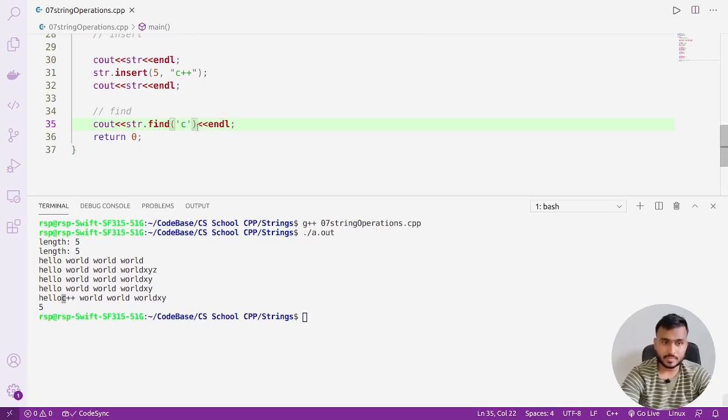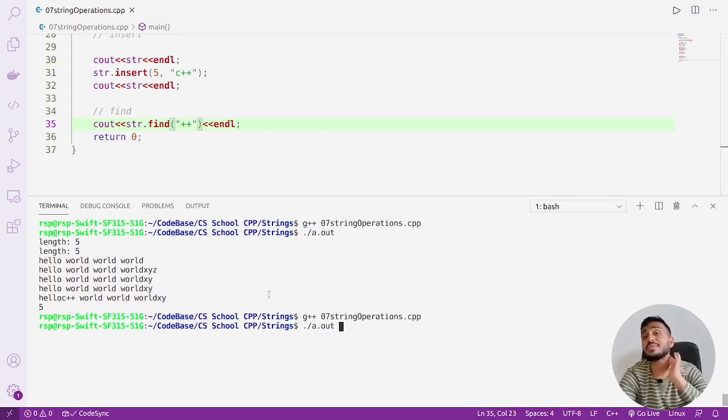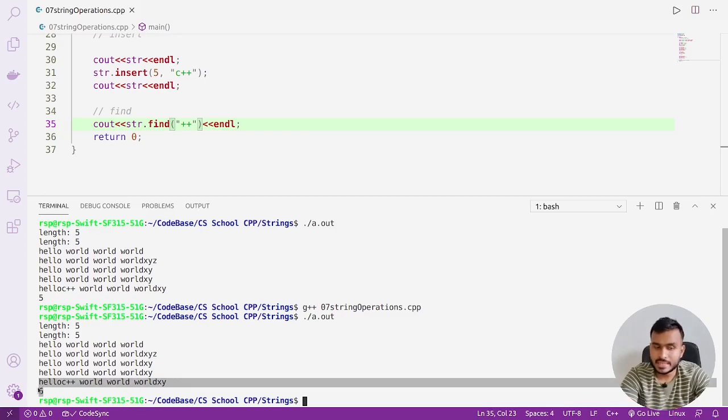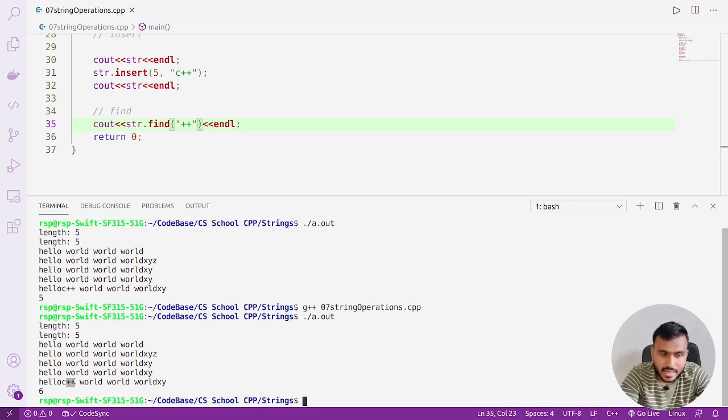Let's say instead of C, I pass a string, which is plus plus. Let's see what happens. Again, we are asking whether this plus plus is present inside the str or not. Yes, you can see it is present, starting from the 6th index. That's why we are getting output as 6. So if you pass a string to find, it gives you the start index of the string. If you pass a character, it gives you the index where this character is present. I hope you are clear with this find operation.